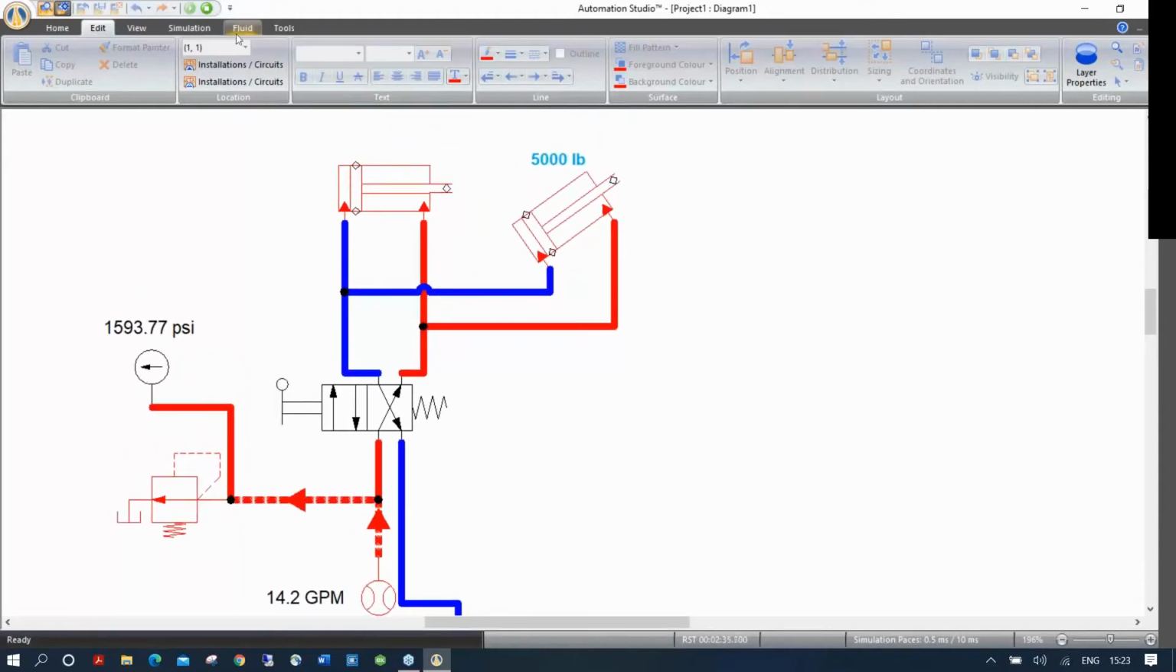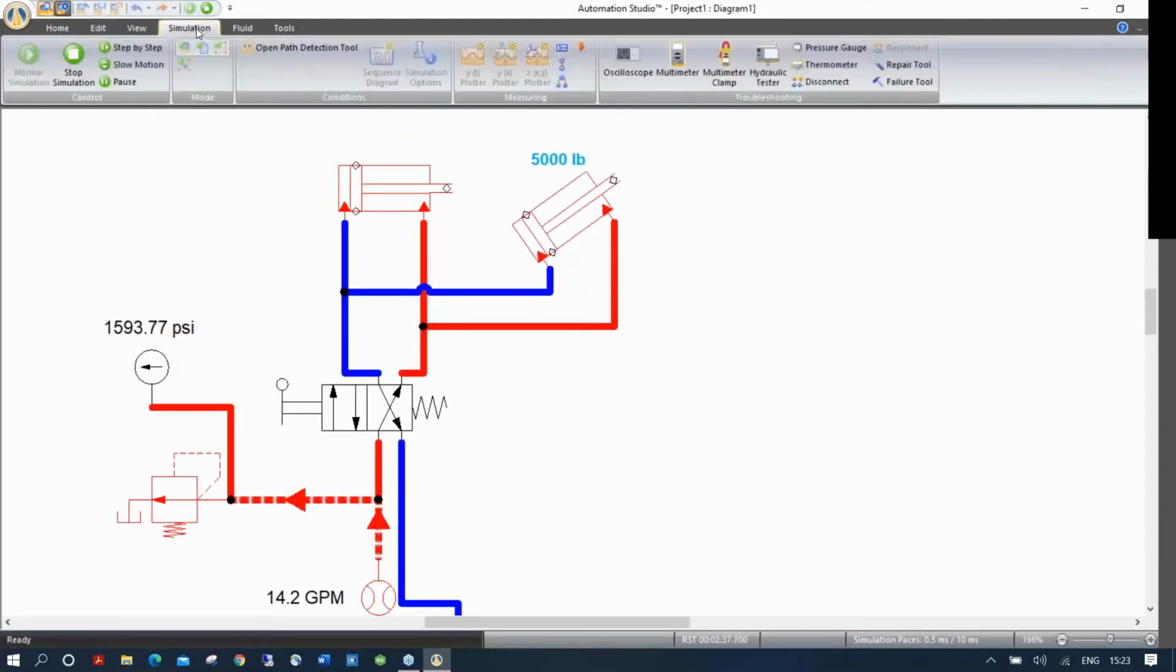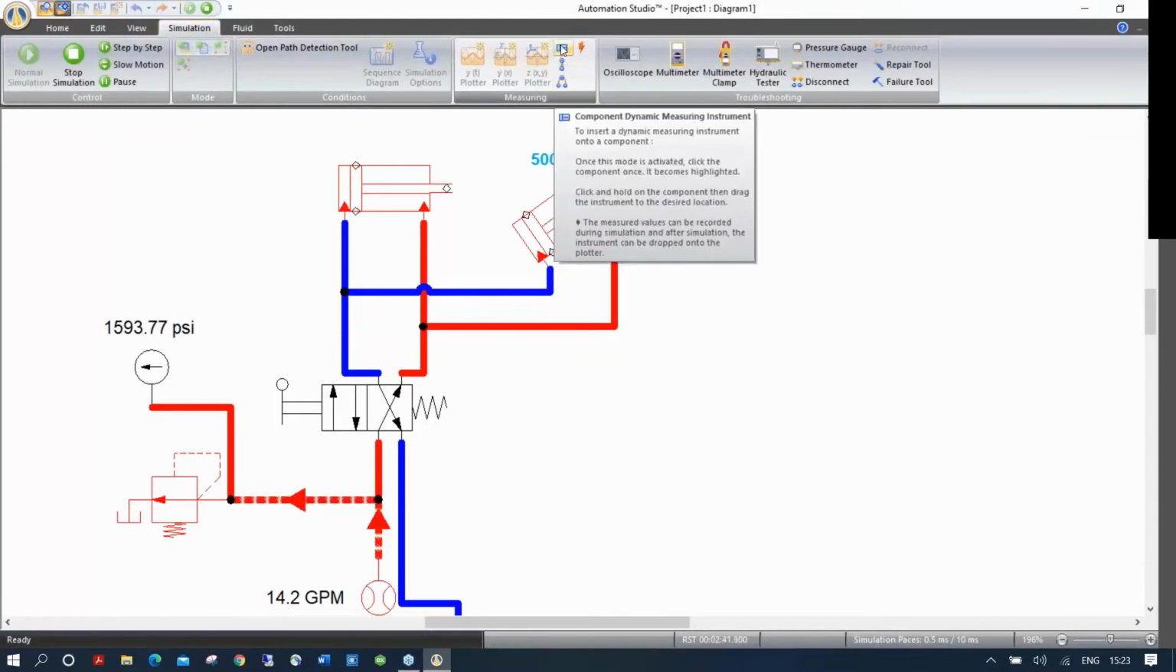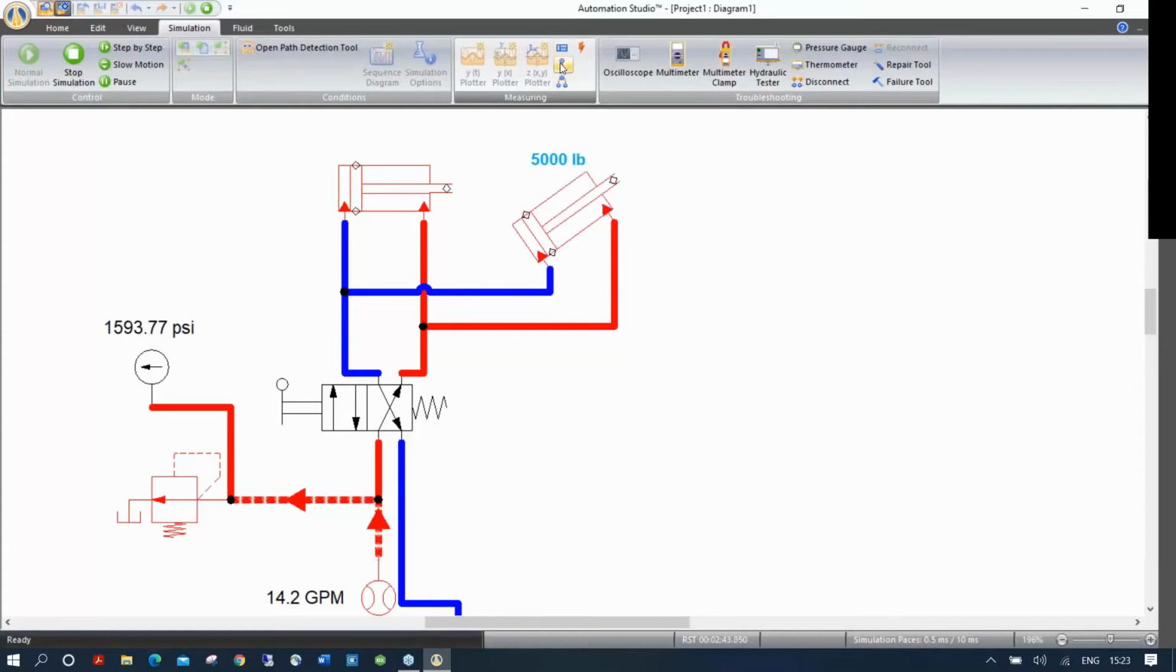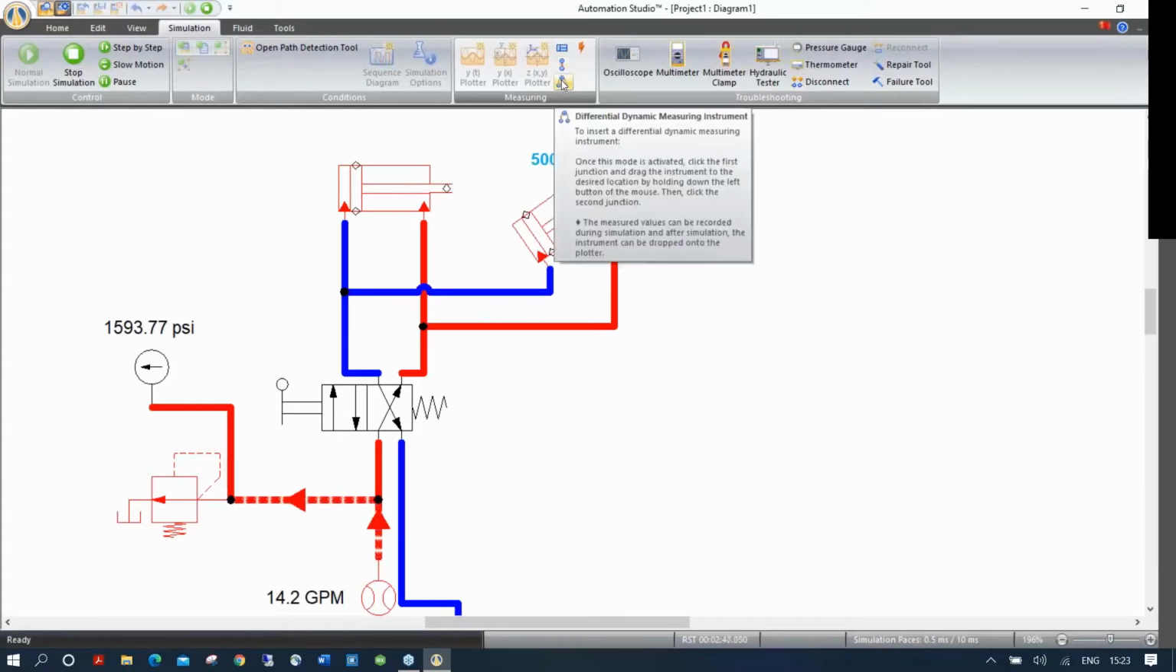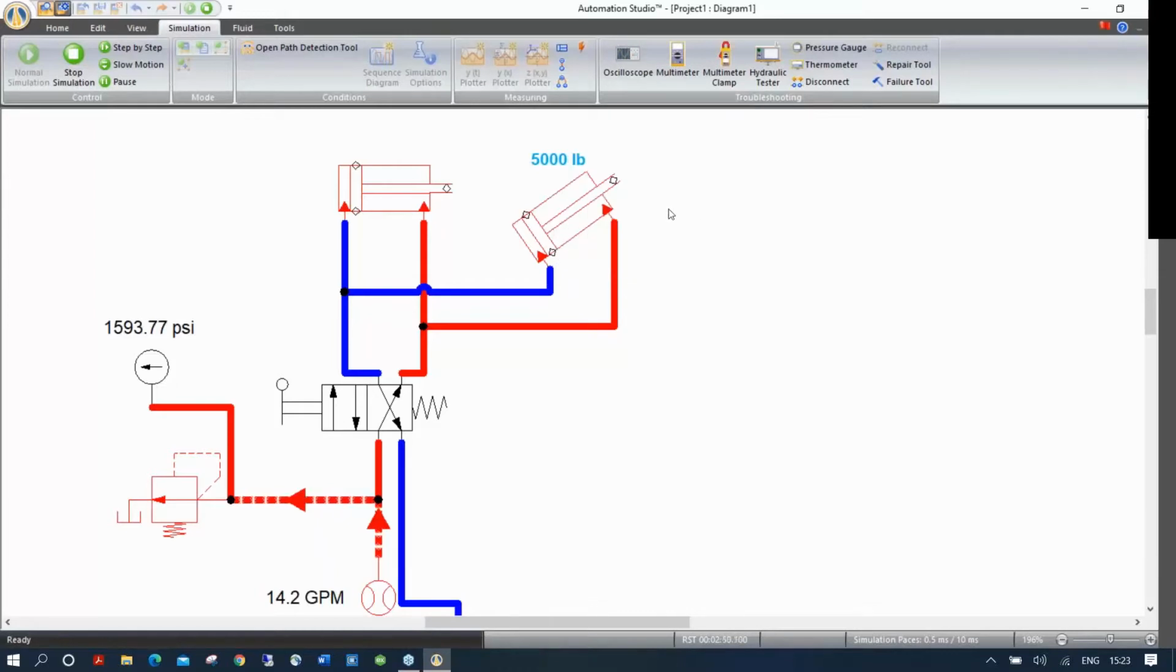Then I'm going to go into the Simulation tab, and you see these three tools here: Component, Dynamic Measuring Instrument, Node, and Differential. I'll show you how those work. Those could be very interesting.